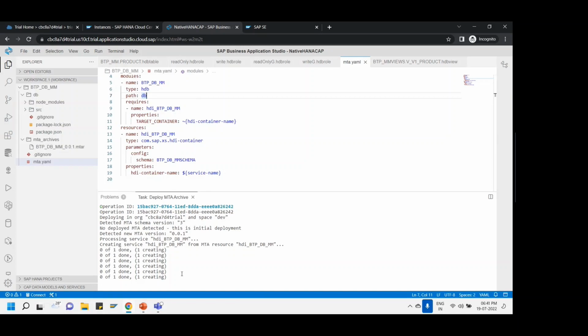As it's an ongoing process, it might take some time because it is writing multiple copies. It is creating your tables, your views, your roles, everything on the centralized database, HANA Cloud. So it might take some time. But if you see 1 of 1 done, it means the data container is now created.